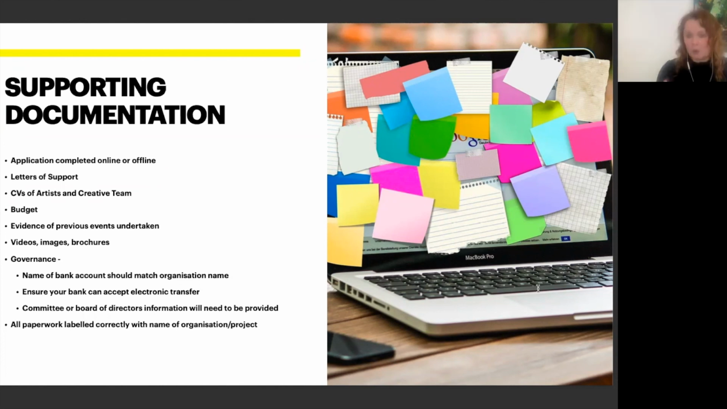All of those will get covered, and we will do a webinar about that, because you could never do the whole budget background in one sitting. Evidence of previous events undertaken. If it's your first time, again, send in another event that you did, videos, images and brochures.